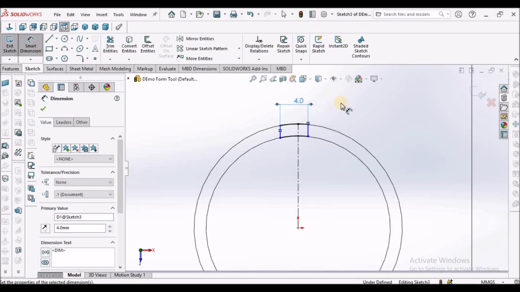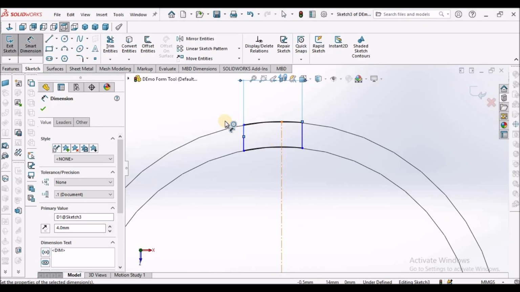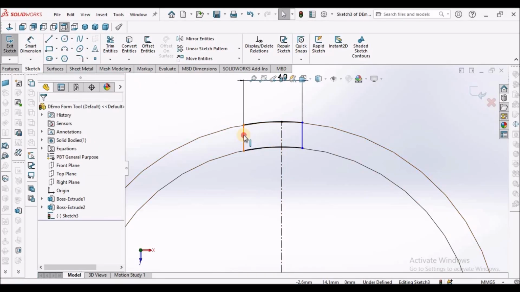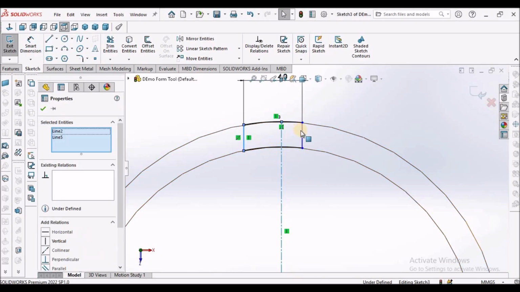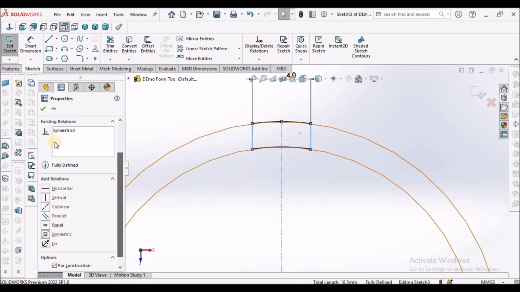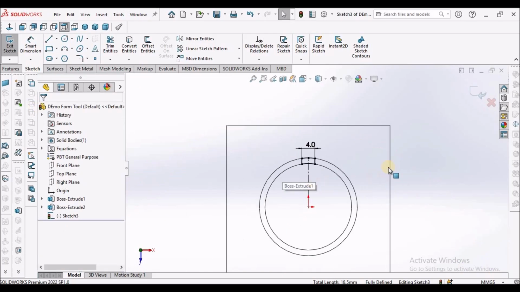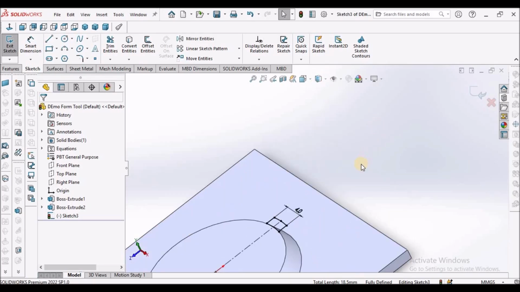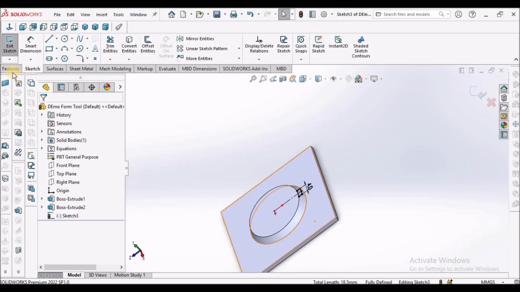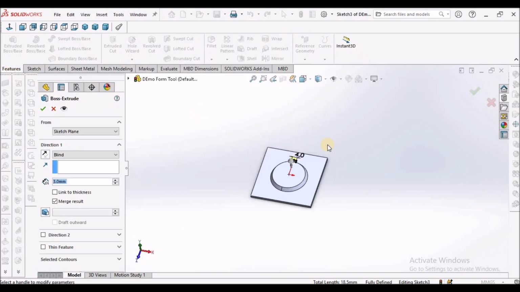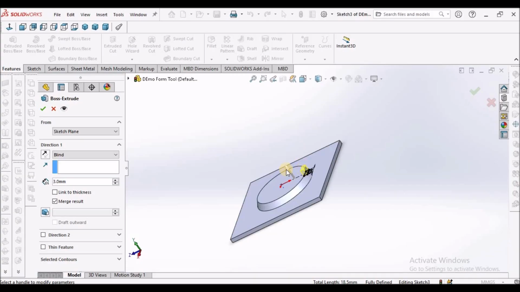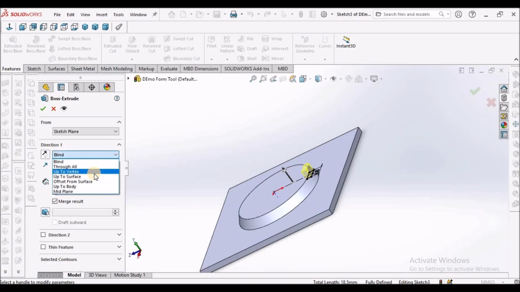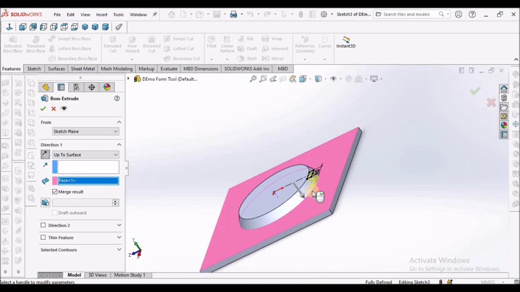And this is 4 mm, and select these three lines, make it symmetric. See, it is fully constrained now. Keep it in shaded form. See here. Now I am going to create extrude. So here we have to select up to surface and select this face.